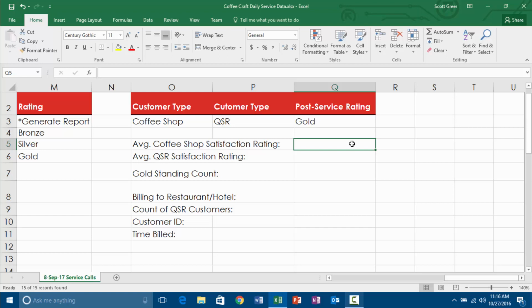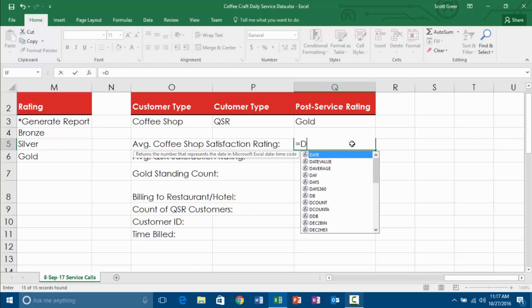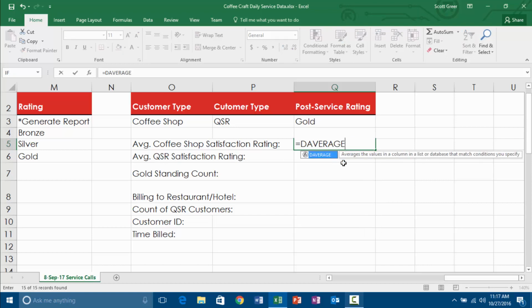Okay, I'm going to jump because we're going to go for it. So we're going to do the average coffee shop satisfaction rating. So we're going to do an equals DAVERAGE. Okay, averages the values in a column in a list or database that match the conditions you specify. Great. So we could do this almost the same with a countif, but we're going to use the DAVERAGE here, or averageif. We're going to do A8 through I22. A8 through I22. That's our database.